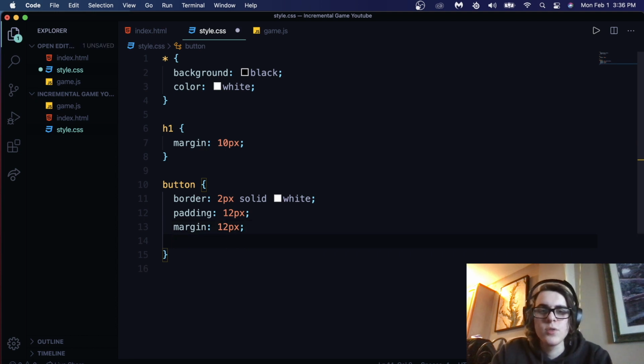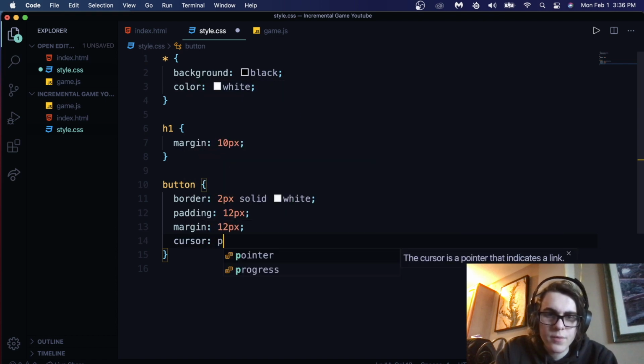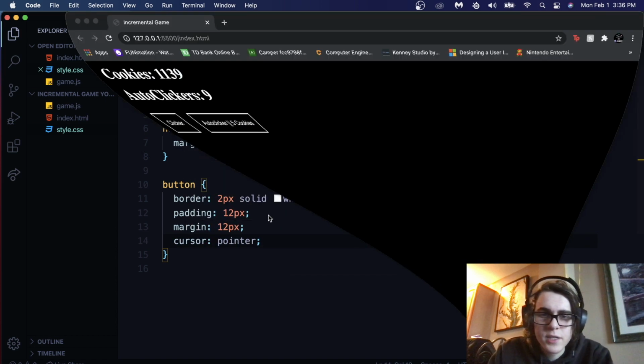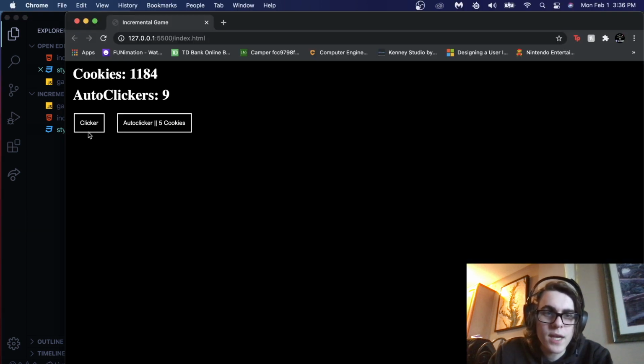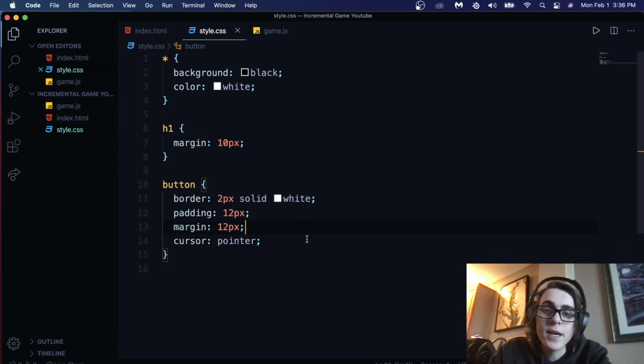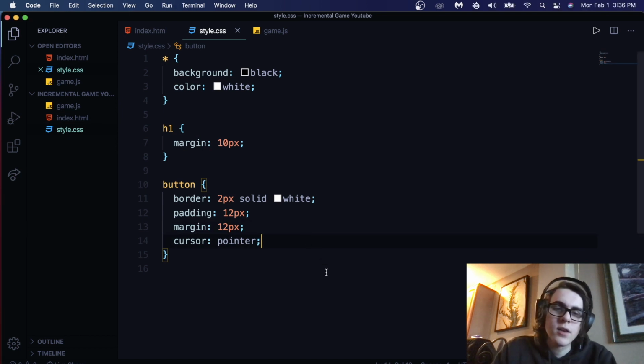So let's do, we already have the border. The text color works. So maybe we want to add cursor pointer. And what that's going to do is when we mouse over it, we get the pointer instead of the normal cursor, so it looks like we're hovering over the button specifically, and they're able to click on them. So it makes it a clickable item.